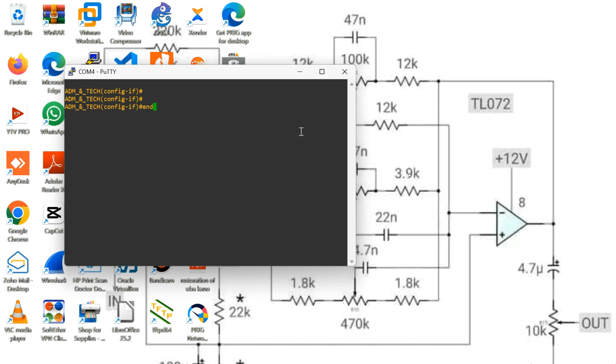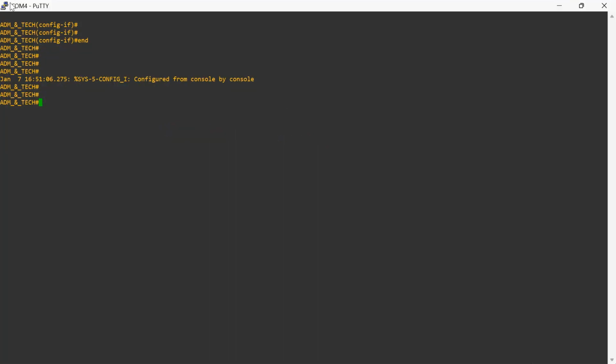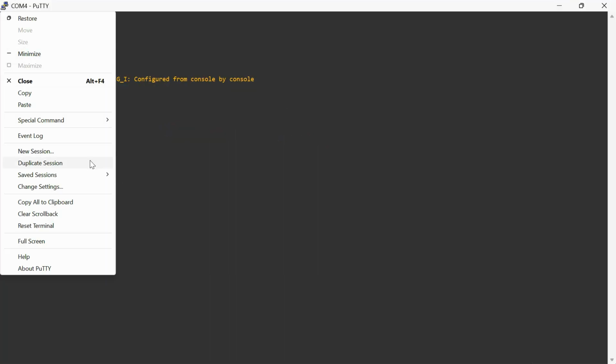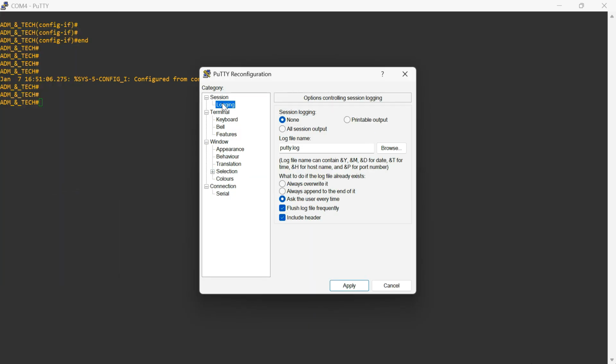Alright, so when you get in, there are changes you need to make on PuTTY itself before you do the actual backup. Let me put it on full screen. Go to the top left hand side, click on that icon, then go to Change Settings, then click on Logging. Alright, change to printable output. From none to printable output. Now you have to give your backup a name so that you can recognize it easily.